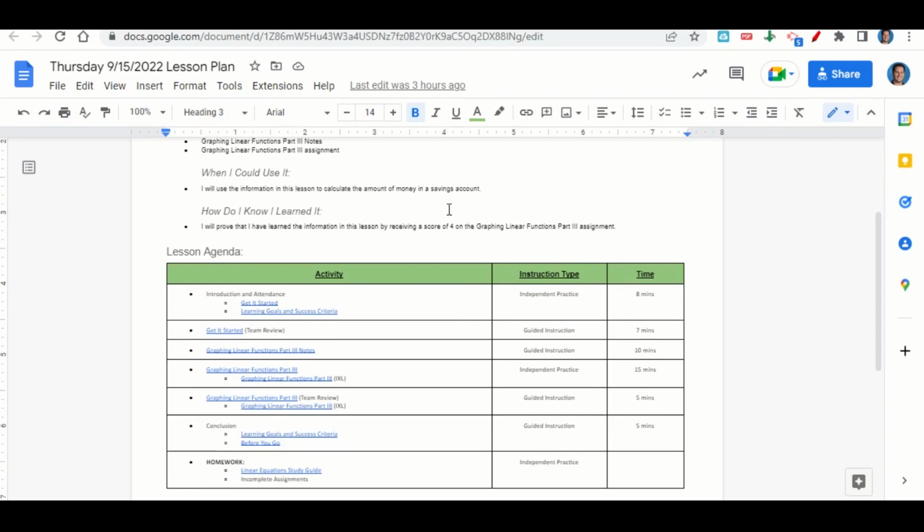Now let's take a look at our agenda for today. We will begin by going over the learning goals and success criteria. While we do that, you'll fill out your Get It Started. Once you've completed your Get It Started, we'll go over it together and answer any questions that you may have. After that, we'll go over the Graphing Linear Functions Part 3 notes, and then I'll give you time to complete the Graphing Linear Functions Part 3 assignment on IXL. Once you've completed your assignment on IXL, we'll go over it together and answer any questions that you may have.